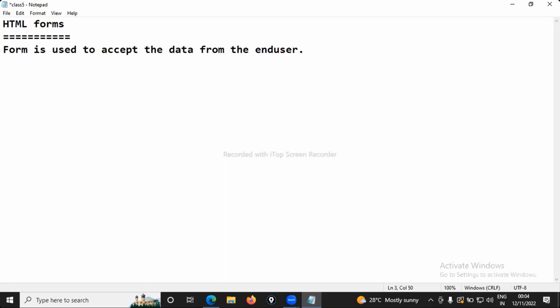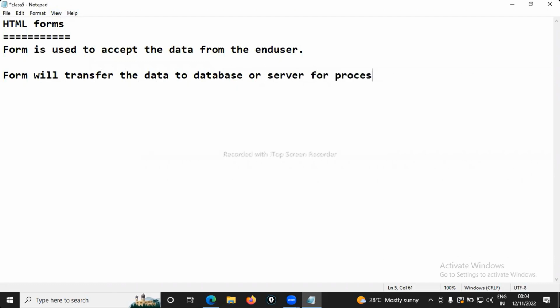Sir, what will the form do after taking the data? The form will transfer the data to the database or server for processing. For example, if I'm creating an account in Gmail, definitely our data will go to the Gmail server, and the Gmail server will transfer the data to the database, and like that they are maintaining our data. Yes or no, tell me? So the form will transfer the data to the database or server for processing. So this point you need to understand. Okay, sir, very good. I understood.